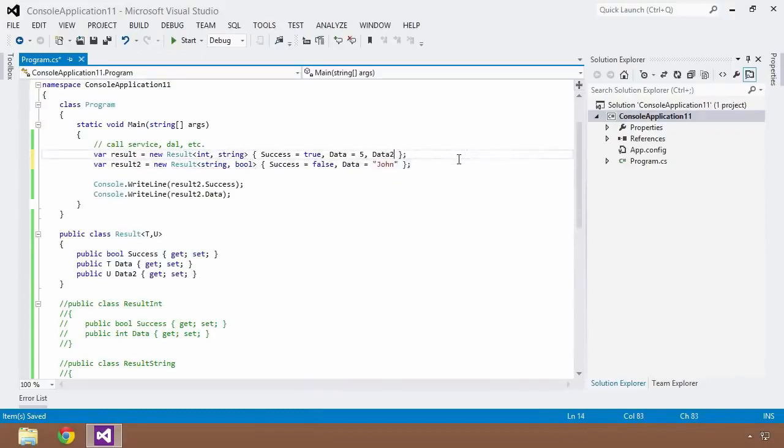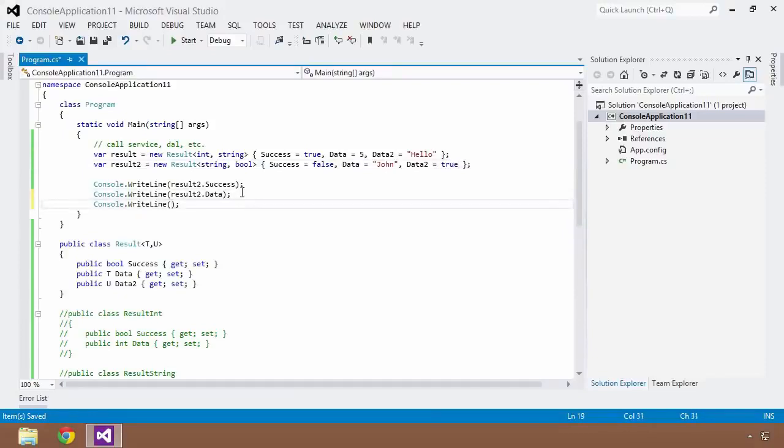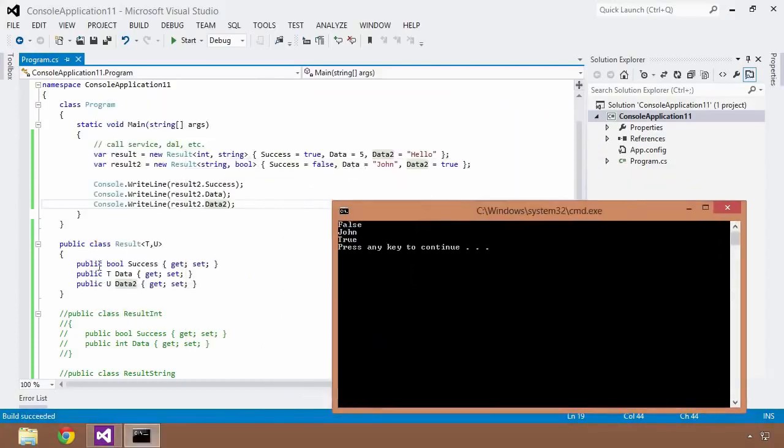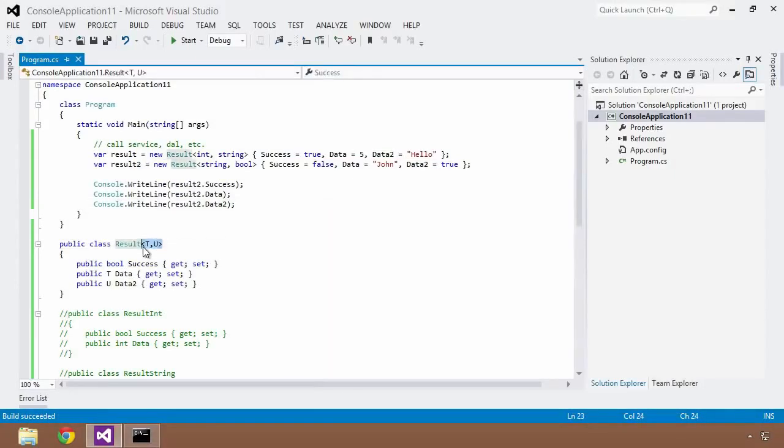Data2 is of type string, so we'll call this hello. And data2 in our result2 example is a boolean, and so I will say that this is true. We'll save that, and I will write another console line down here, result2.data2, and Control F5 to run. Now we're getting false, John, true. So we can add as many different properties down here as we need, and a number of parameterized types here to map to those different properties.